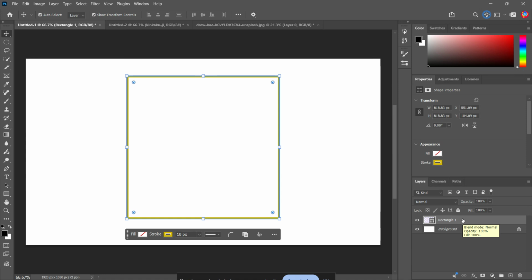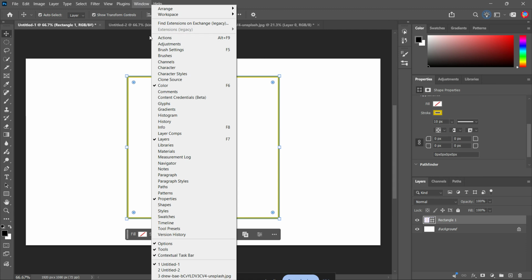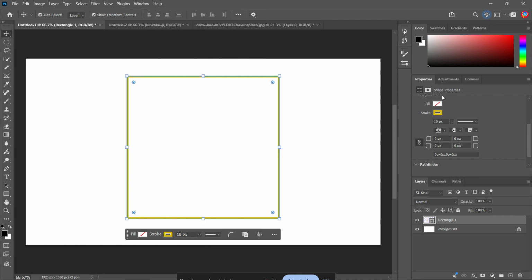Once the rectangle layer is selected, look for the Properties panel. This is where Photoshop gives you control over the shape settings, including size, position, and corner radius. If you don't see the Properties panel on your screen, go up to the top menu bar, click Window, and then choose Properties. As soon as the panel opens, you should see the controls you need.